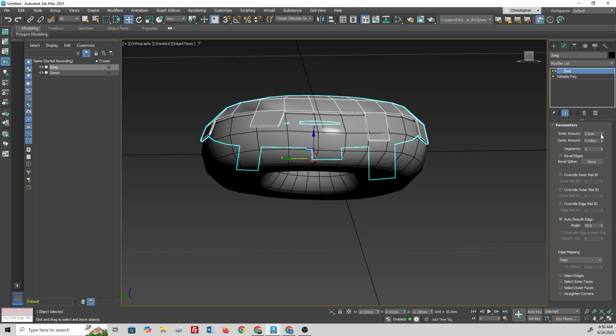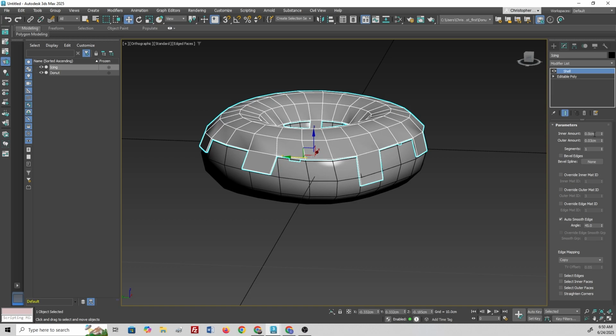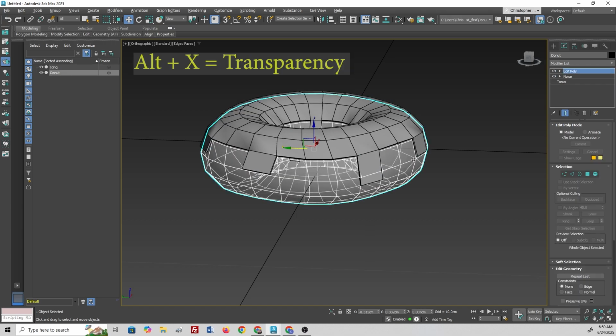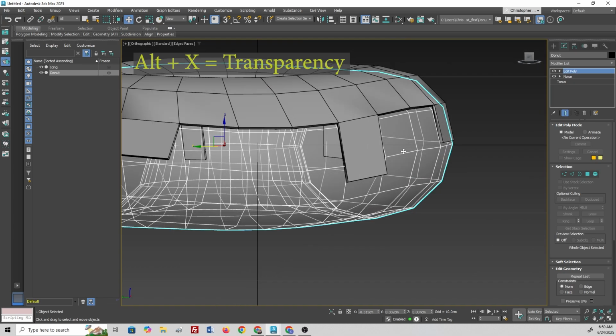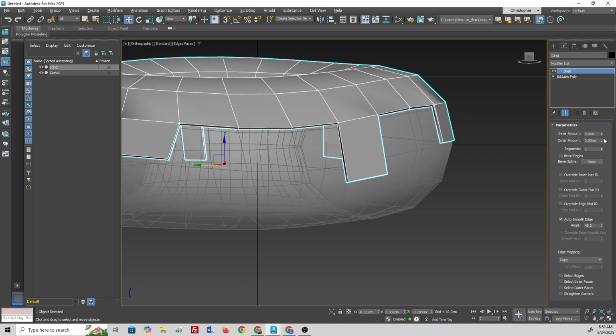0.03 looks about good for that. Let's see what we can do with the inner amount. We'll do that one to be, let's see. Click on the donut. If you press Alt X, you can put it in transparency mode. So that's what I did. I clicked on the donut and then pressed Alt X to toggle the transparency. Clicking back on the icing, I can increase the inner amount some too.